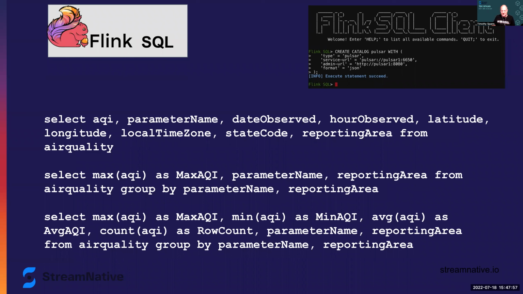That's why I put it in that part of the FLiP stack. That's the F. Just being able to do simple, powerful queries without heavy lifting. I create a catalog for Pulsar, really easy. And then I get all my topics available.